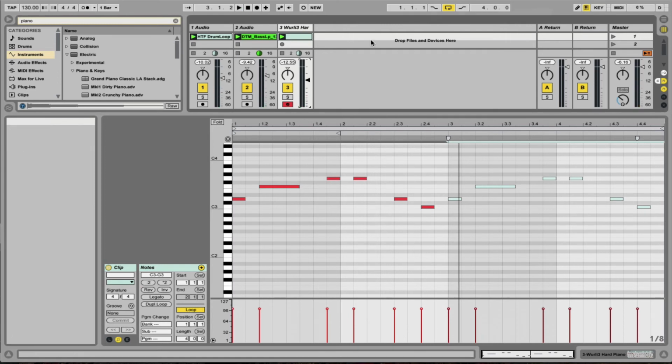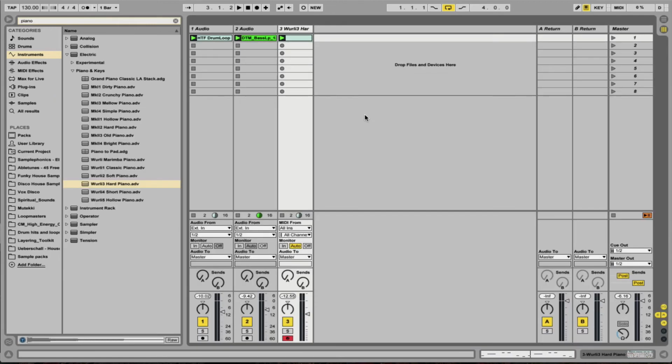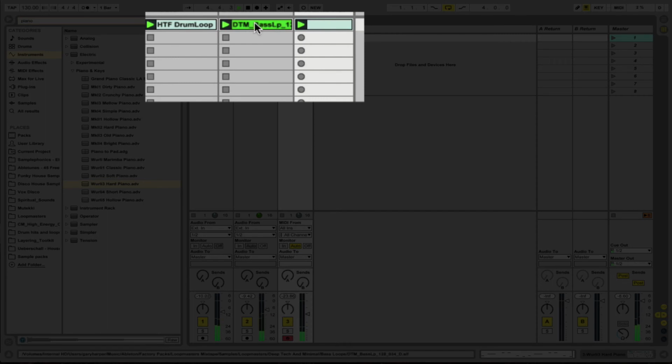Okay, not bad. Now that we've got a little bit of music going on, we can start to make a structure of the song whilst remaining in session view. Let's double click on this to remove the MIDI editor out of our way. Now, playing with this, let's start to create a bit of structure. So what we can do is maybe start with the bass line on its own.